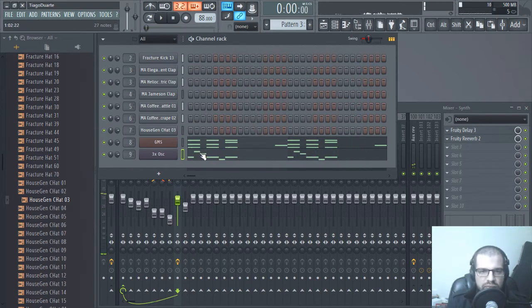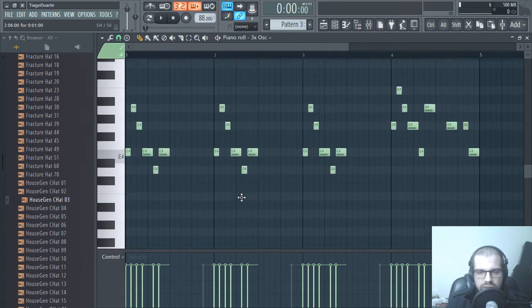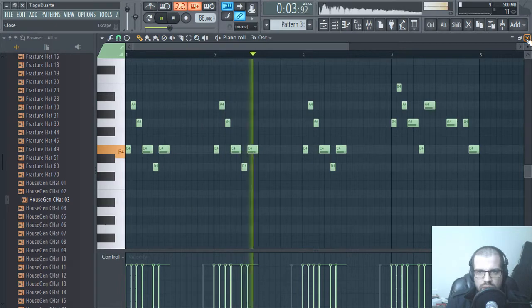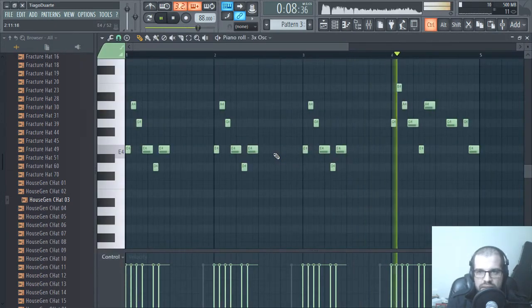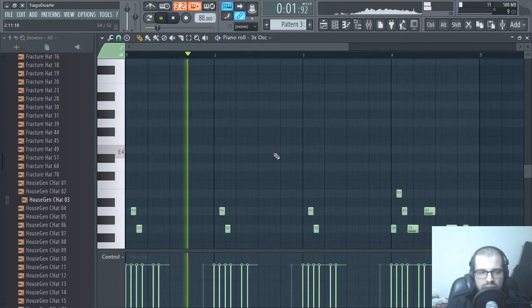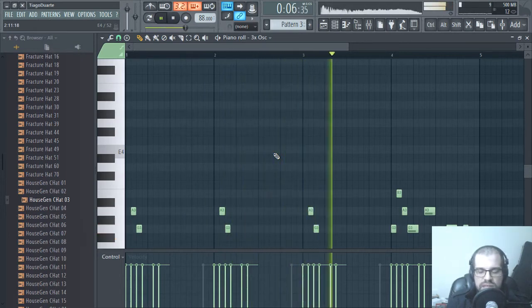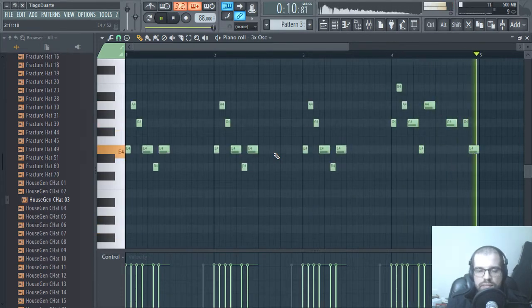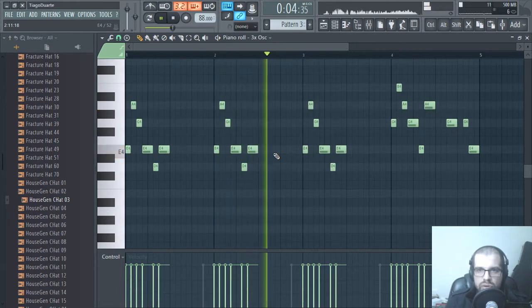I'm thinking if I would put another octave. Let me try another octave up. I don't know if I leave it like this or like this. I like the sound of this because it's very aggressive, very low, but I also like this because it will translate better to sound systems because it's not so low.